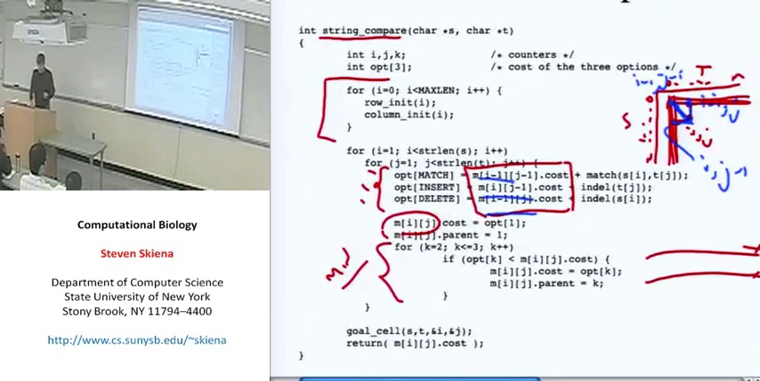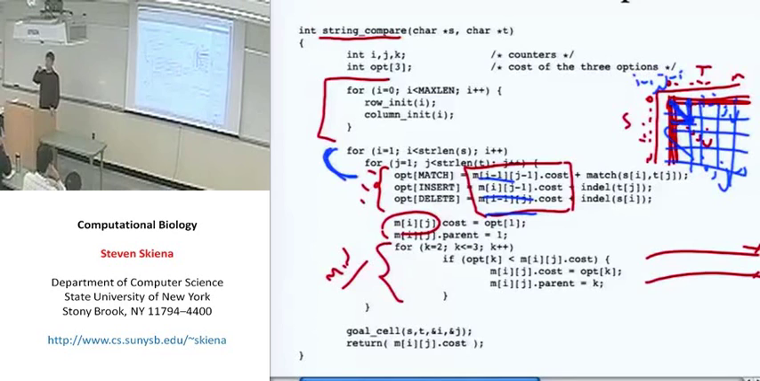If you think about it as a table, we are marching through this table in either a row-oriented manner or a column-oriented manner. It doesn't really matter. All that matters is that we arrange our loops, i and j, so that when we want to compute a particular value, the 3 previous values that we depend on have been computed. Any questions about that?